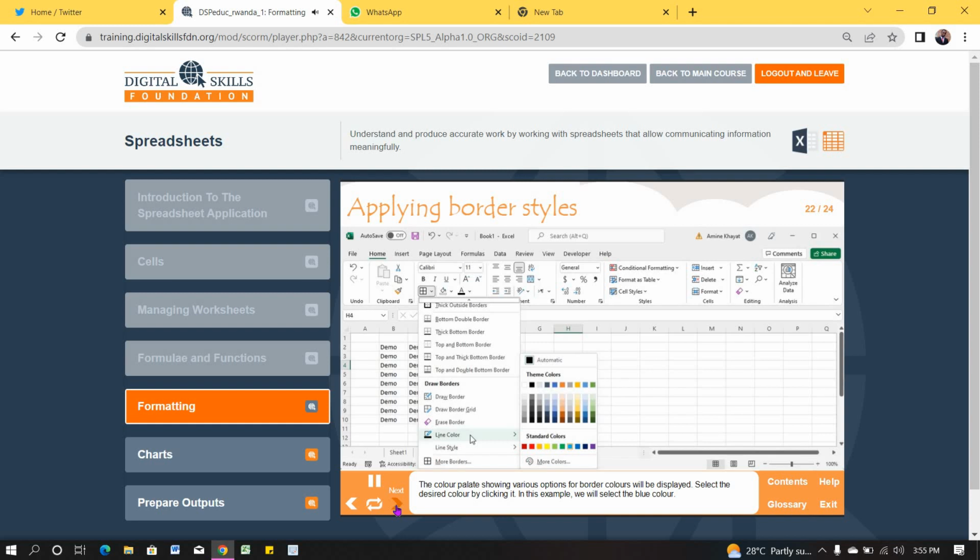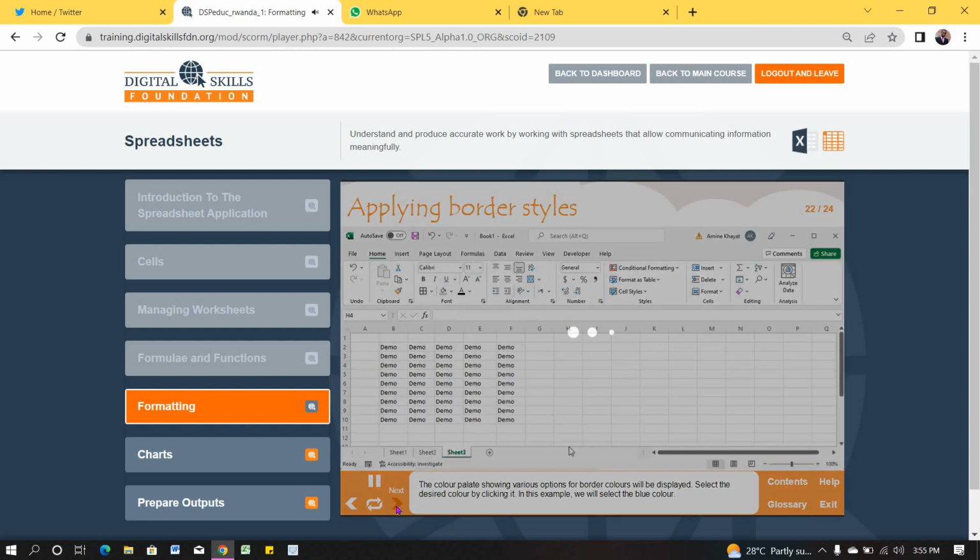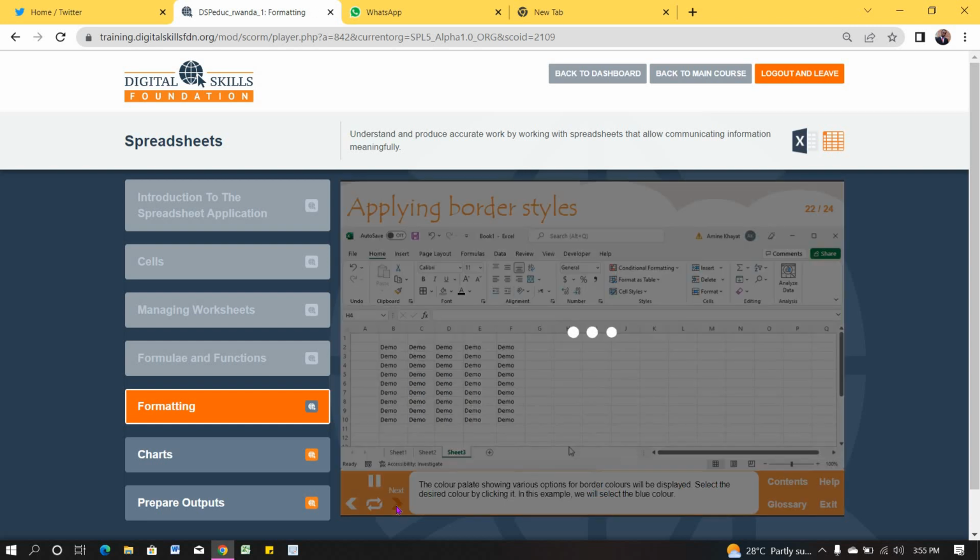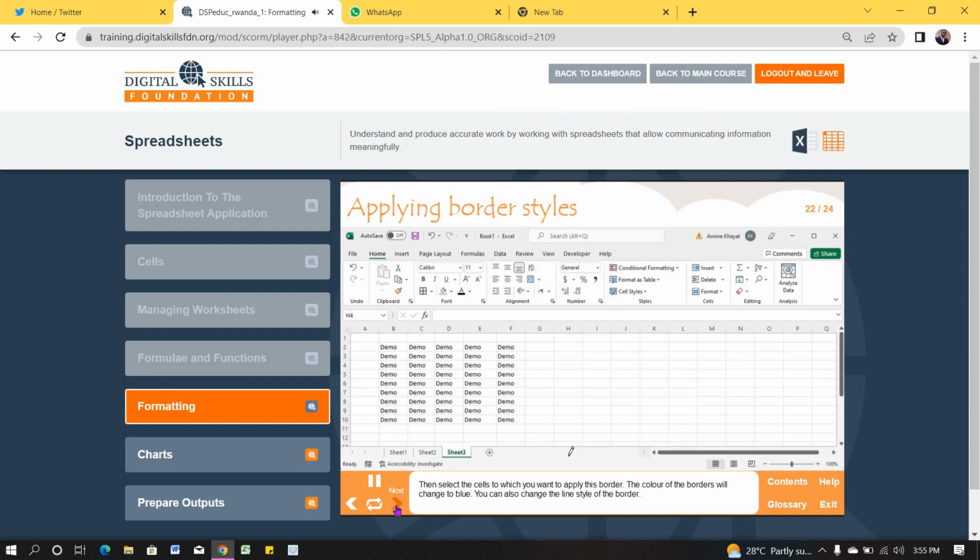The colour palette showing various options for border colours will be displayed. Select the desired colour by clicking it. In this example, we will select the blue colour. Then select the cells to which you want to apply this border and click the Borders button on the Font group. The colour of the borders will change to blue.